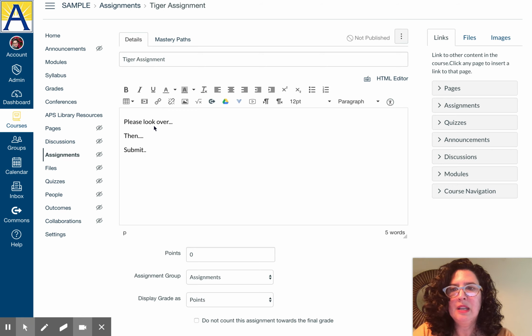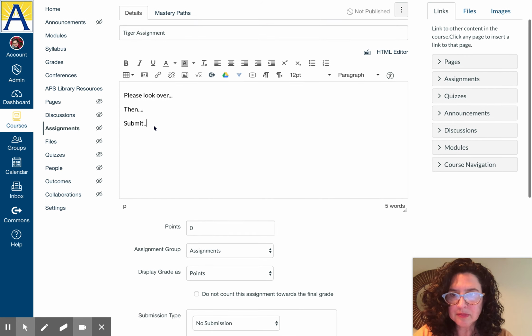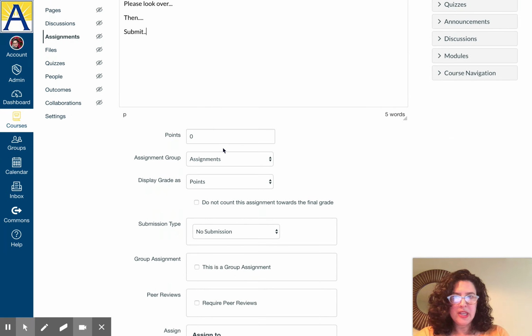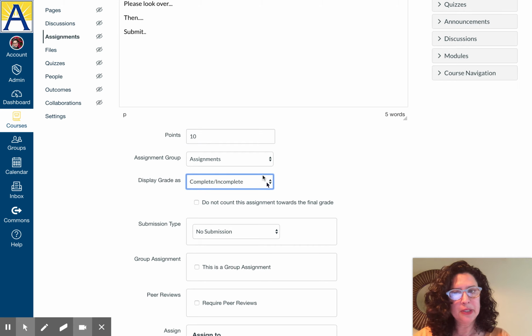So I typed, please look over yada yada, then yada yada, submit yada yada. Okay, and then I've got the points, and if we're doing formative and summative, this would all change depending on the situation. So you could do points, or you can change points and make it complete or incomplete. So you could just take that out.